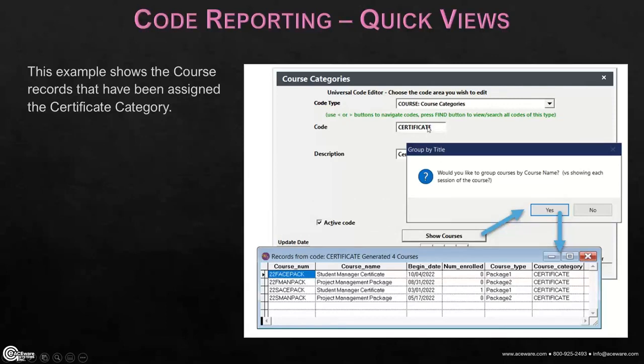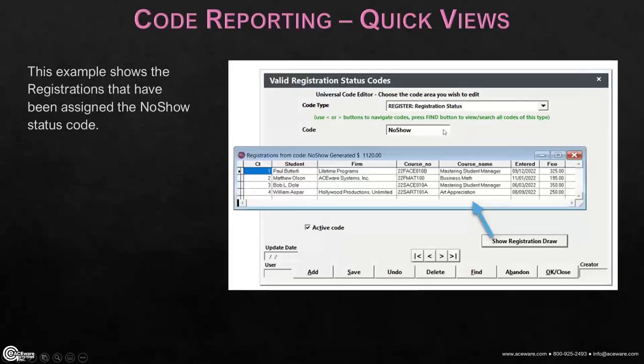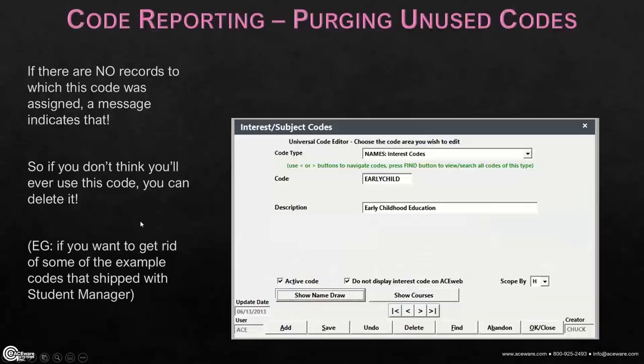So for the course category, if I ask how many courses I have assigned the category code certificate to, you click on it and bada boom, you get the list of those courses. Codes that have registration data would have a registration draw link, and you could see which names and which registrations have that particular value.